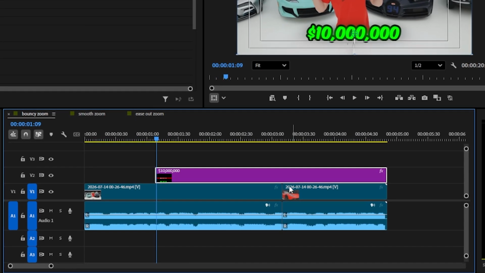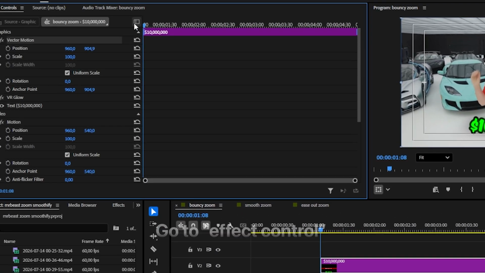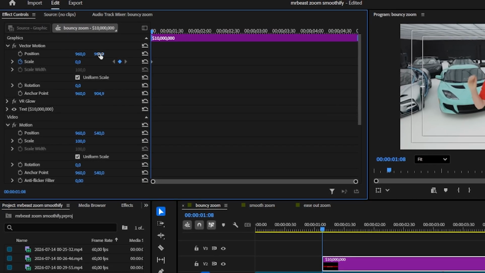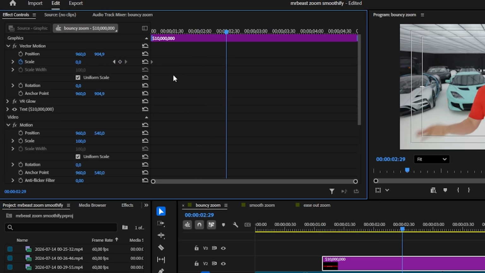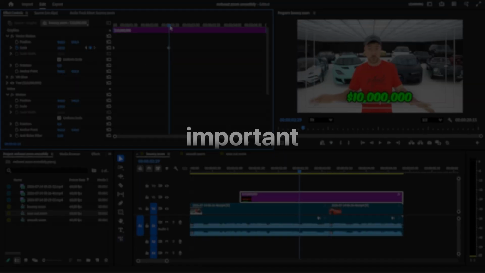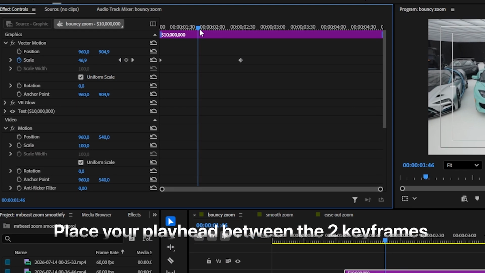Select your clip in the timeline, go into Effect Controls, add a keyframe at the start on the scale, set it to 0, and 1 to 2 seconds later, set the scale to 100, like this. Now, super important, place your playhead between the 2 keyframes.